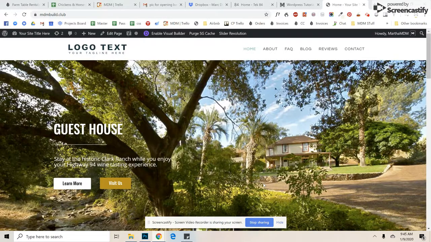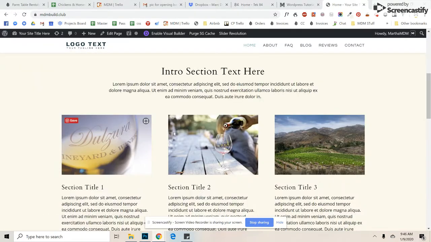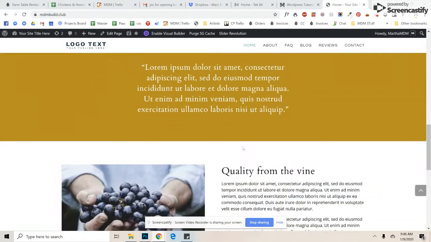In this video, I'm going to show you how to edit the text on Divi pages of your website. In all of our websites, there's two types of pages. Most of the pages will be Divi pages, and some of the pages will just be simple WordPress pages, which we'll show you how to edit in another video.